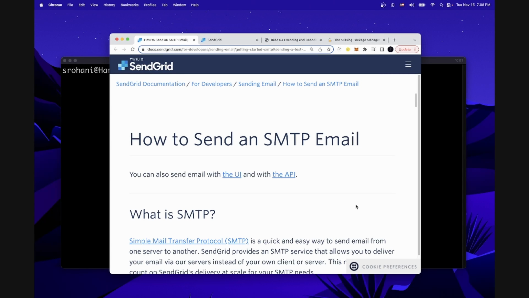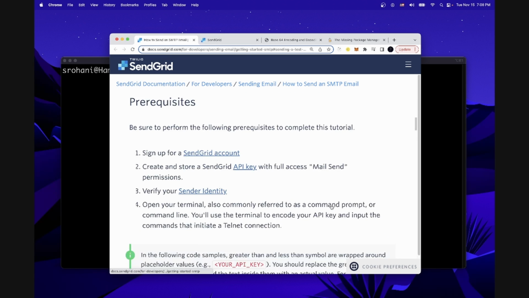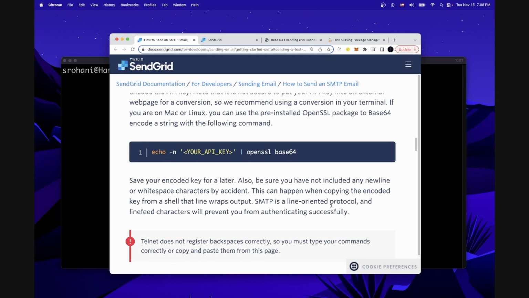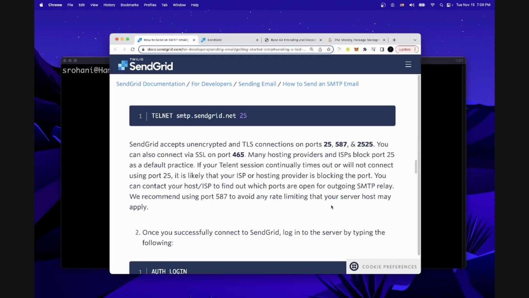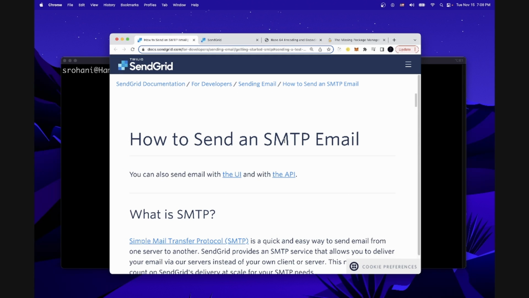Hello friends, I had some trouble with my SendGrid account. It wasn't sending any email, so they asked me to send an email using this documentation. Telnet was not working, and the steps were a little confusing.